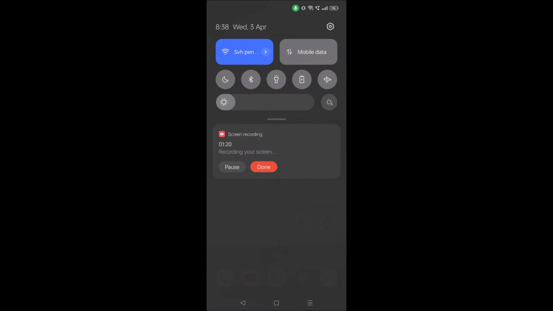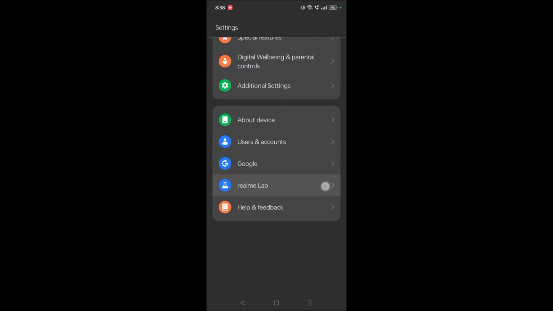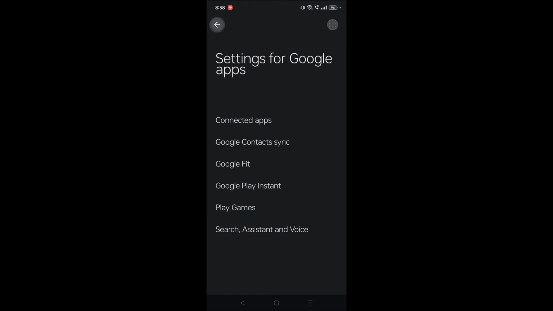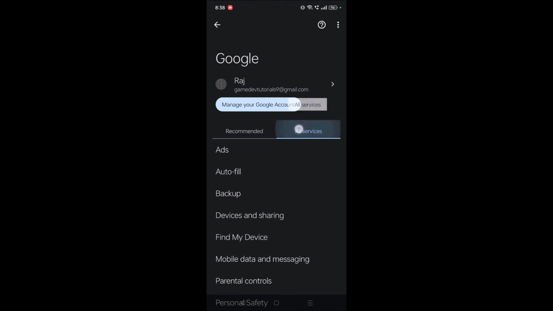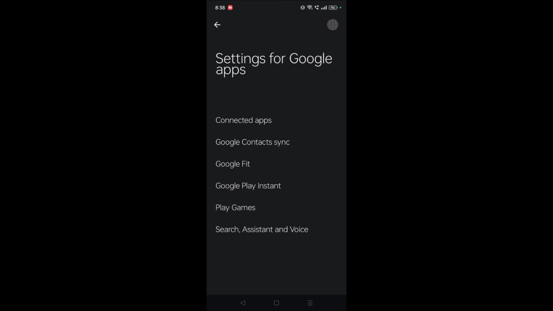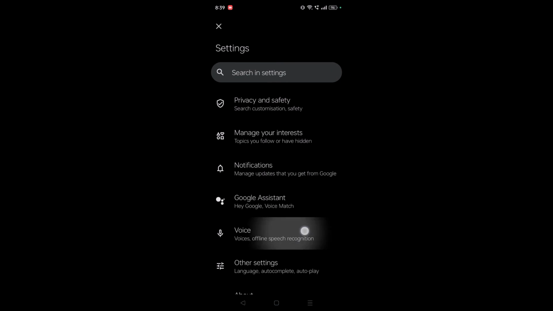So click on your phone settings, Android phone settings, and head over to the Google options here, Google. And under Google you will find this option, all services. You need to tap on this and scroll down and click on settings for Google apps. Under Google apps you will see the last option, search assistant and voice. Tap on this and you will find the option called voice.